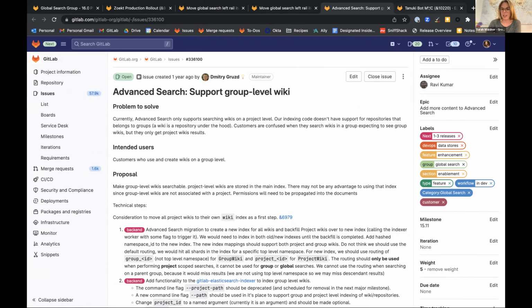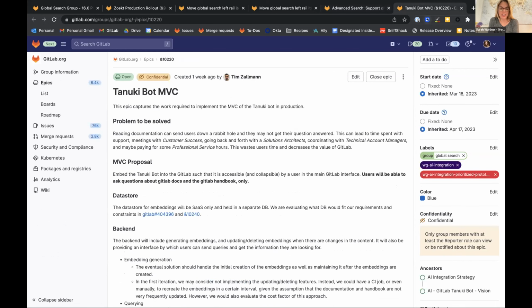And finally, as part of GitLab's AI integration efforts, the global search team will be building the MVC for what we call the Tanuki bot. Reading documentation can send users down a rabbit hole, and they may or may not get their questions answered. This can lead to time spent with support, meetings with customer success, or going back and forth with a solutions architect, coordinating with their TAMs, or maybe even spending money on some professional service hours. We know that this wastes users' time and decreases the value of GitLab.